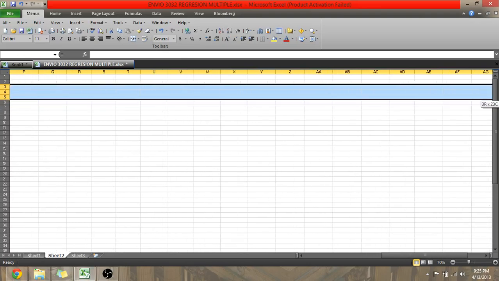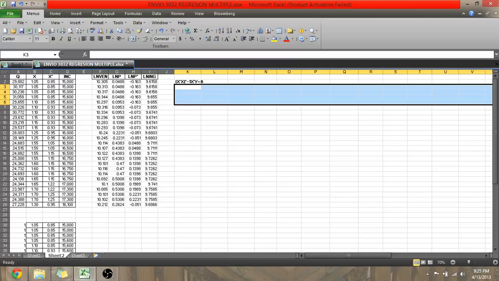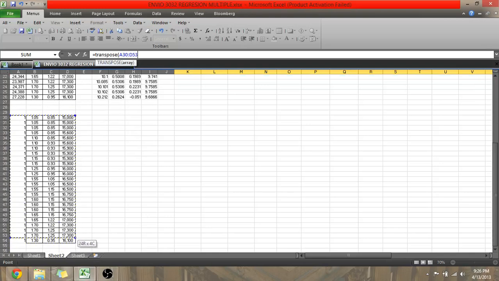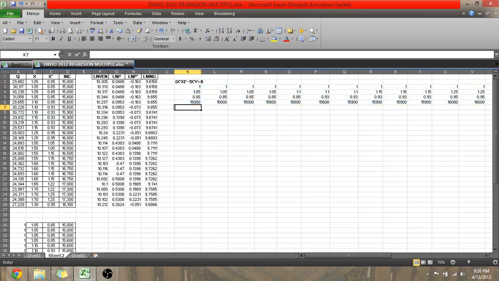We have a 4 by 25. Now we have a 4 by 25 shadow. We're gonna press the equal sign and write transpose. We're gonna open it up. We're gonna shadow the X completely. We're gonna close it. It's really important: you need to press Shift, Control, and then Enter. Now that we have that, this is X transpose right now.